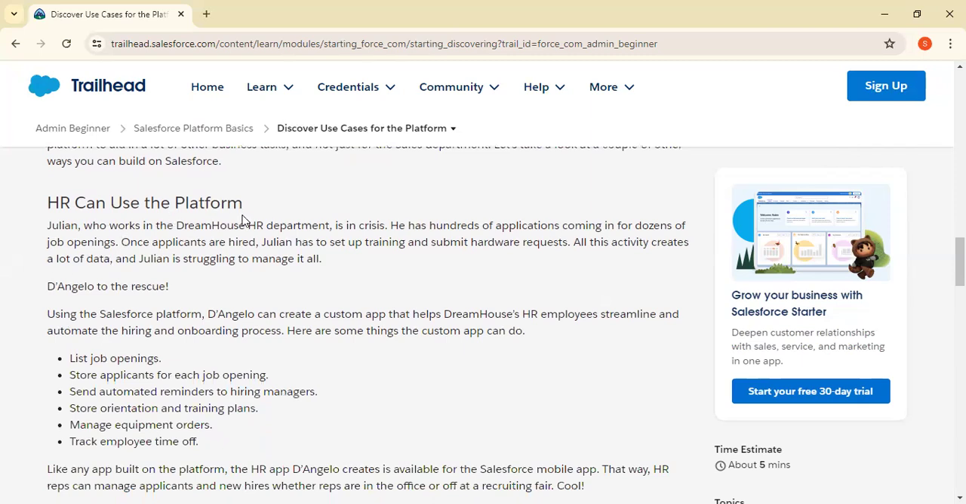HR can use the platform. Julian, who works in the Dreamhouse HR department, is in crisis. He has hundreds of applications coming in for dozens of job openings. Once applicants are hired, Julian has a set of training and submits the hardware requests. All the activity creates lots of data and Julian is struggling to manage it all.